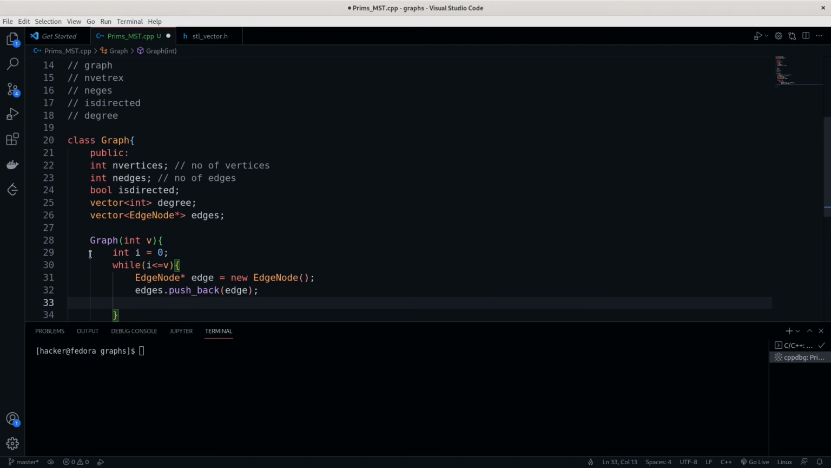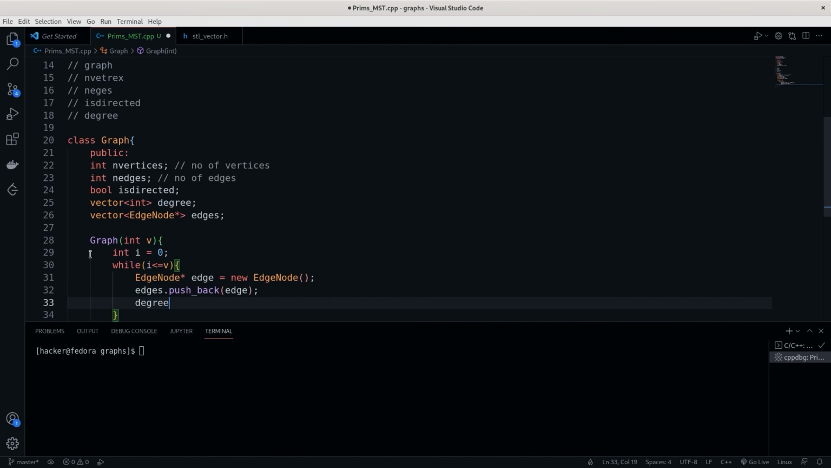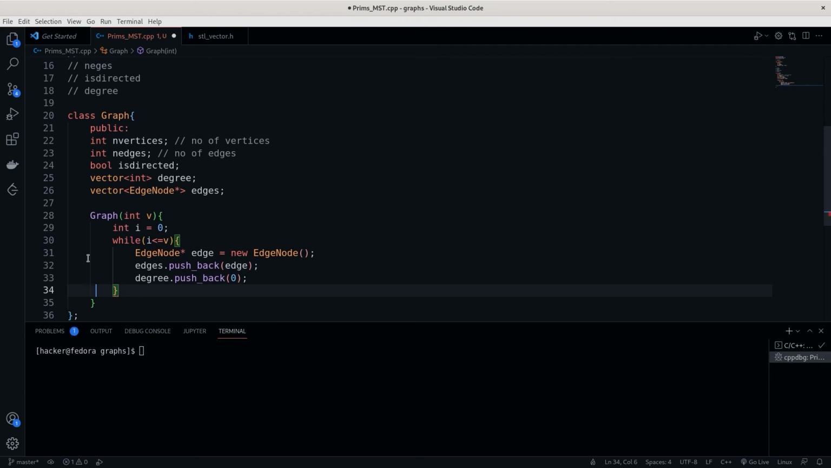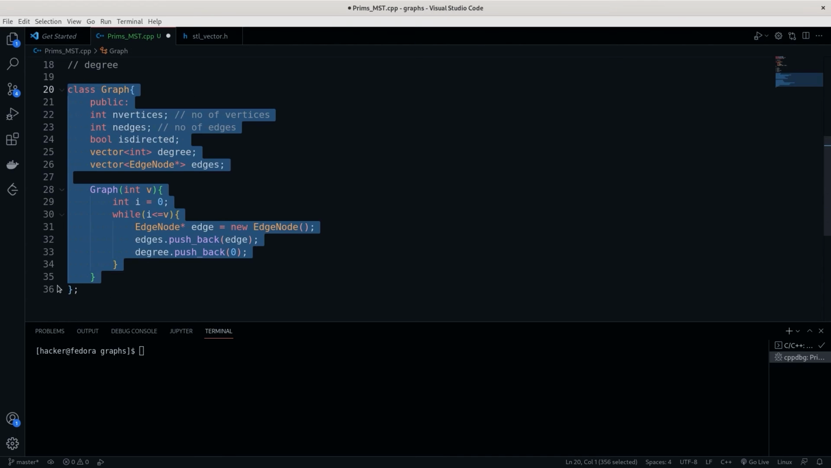And in our degrees vector we should initialize all degrees to be 0, right? So degrees dot push back 0, right? So this is the basic initialization of our vector arrays of edges and degrees. So this is our basic data structure of our graph, right? This is how our graph is going to look.